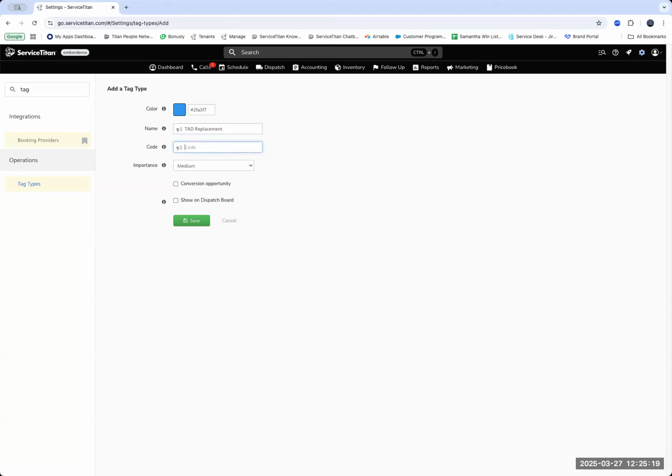We want to give this a code, something shortened, so that it doesn't take up too much space on your dispatch board. And then importance, however you want to assign importance. And then right below that, something we want to make sure that we are always checking is conversion opportunity. So this is going to be one of the settings we want to be sure is checked so that ServiceTitan knows that, hey, we are tracking an opportunity here. And then if you want to, you can have it show on the dispatch board.